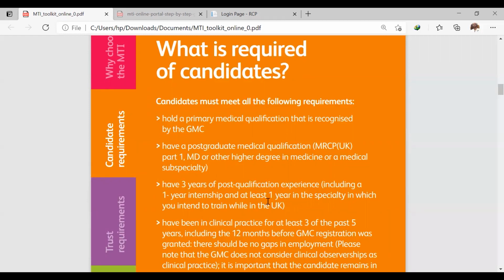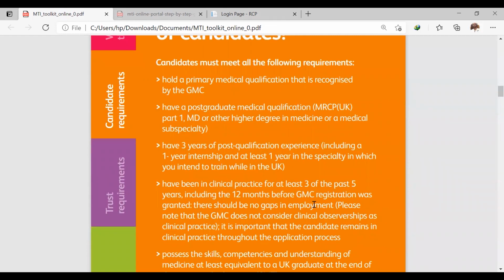Have 3 years of post-qualification experience, including 1 year internship and at least 1 year in the specialty in which you intend to train while in the UK. Okay, this is a very important point. You must have 3 years post-qualification experience after finishing your postgraduate qualification. As we've mentioned in the previous point, you have to spend 3 years of post-qualification experience, and you must have at least 1 year in the specialty that you intend to be trained in in the UK. I think this is very clear.